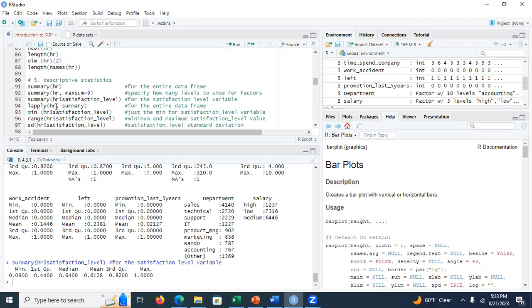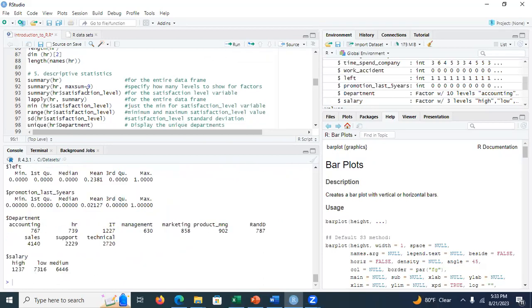Another way to do it is to use the lapply command. The command is going to run on all columns in the data frame, in hr, and I want to show the summary for all columns. That's another way to show it. And notice here, it shows all departments. It does not limit you to 6, and it does not group into a category called other. So that's one of the differences.